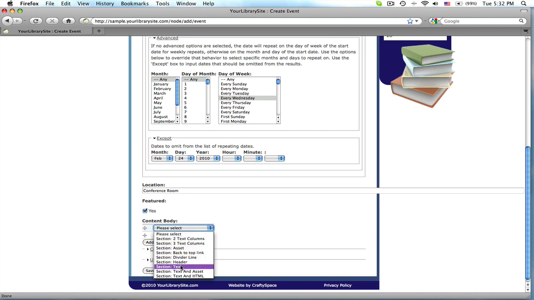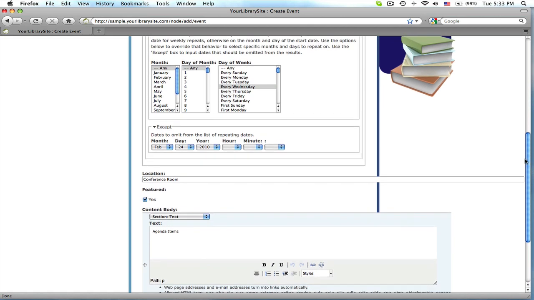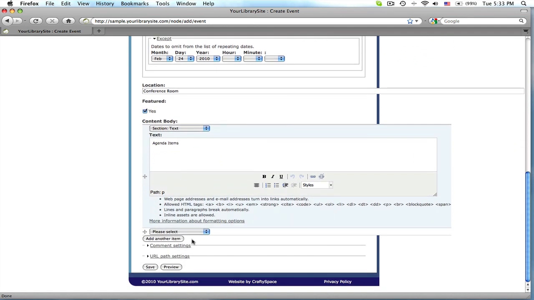I'm going to put some text here because it's my staff meeting. I might want to place my agenda. If I'm entering a storytelling hour, I can list the books that are to be read, that sort of thing. You can add images, links, all the usual stuff. And I go to the bottom of the page and click Save.